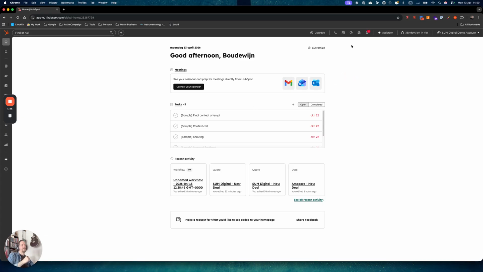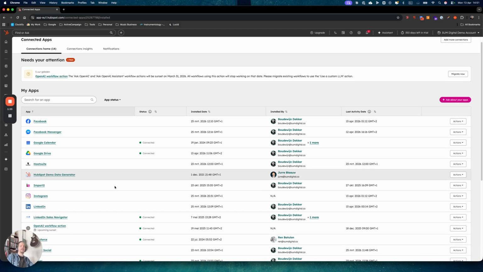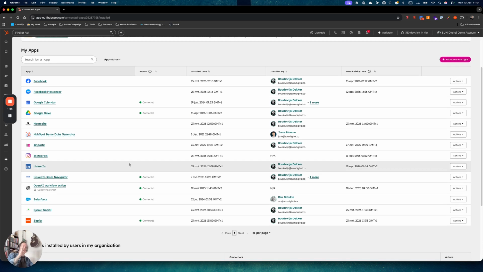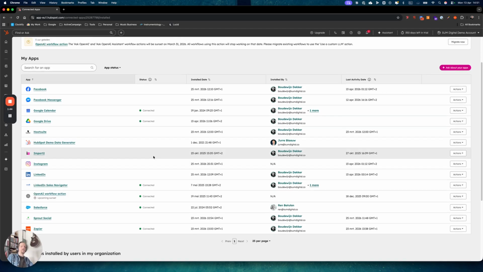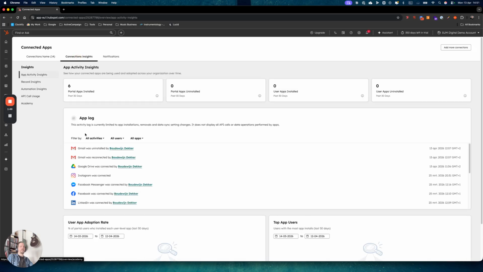When you're in the demo account, in the top navigation, you see this little marketplace icon. If you click there and you go to connected apps, you will see all the apps that you currently have connected to your HubSpot portal. And until recently, this is what you got and nothing else. So you didn't get any further information. But now you have Connections Insights. So in the second tab, you have a much more granular overview of what's happening with your applications that you connected to your portal.